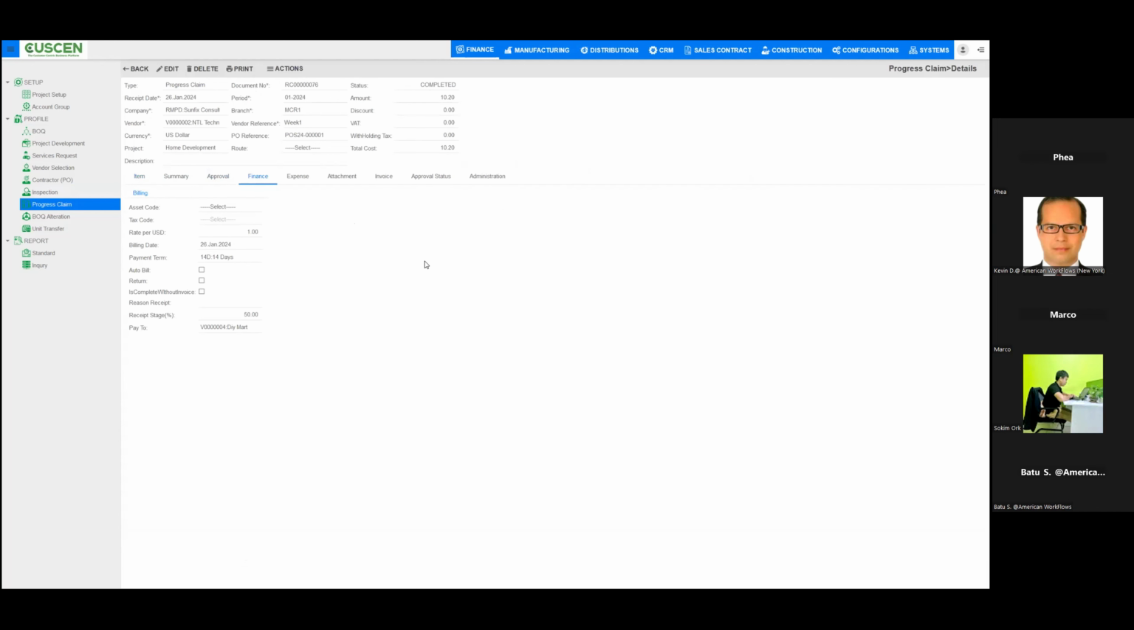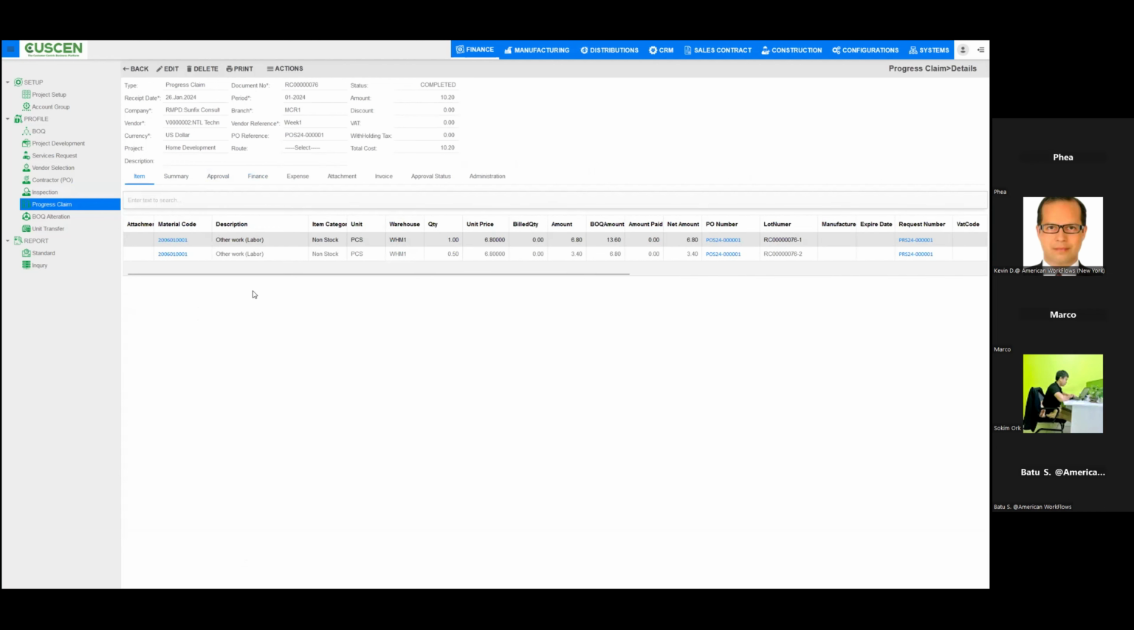Moving on to the financial section, we anchor the billing specifics in here, including asset and tax codes, currency, and amount of the rate per USD and the receipt stage. In items in here, we observe two material codes, both categorized as non-stock items for warehouse WH1. Their quantities and unit prices are listed, which rolls up the total amount claimed.